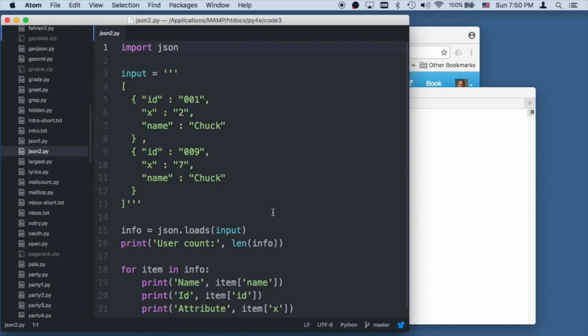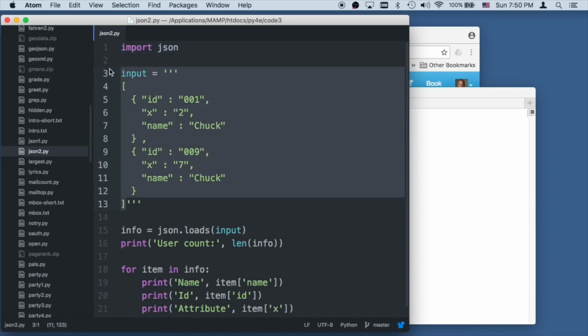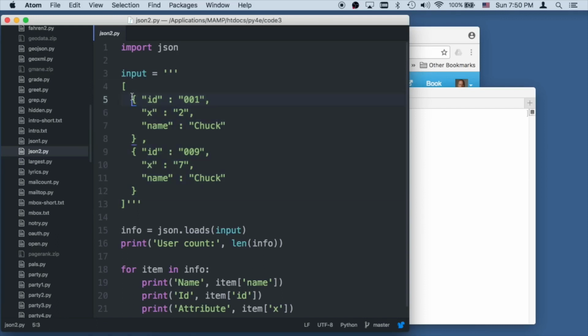And so in JSON 2, we're going to see a list, or an array in JSON terms, but it turns into a list in Python terms. So this is a list of dictionaries. In JavaScript, that would be an array of objects, but in Python, it's a list of dictionaries. So we'll just pretend that it's a list of dictionaries.